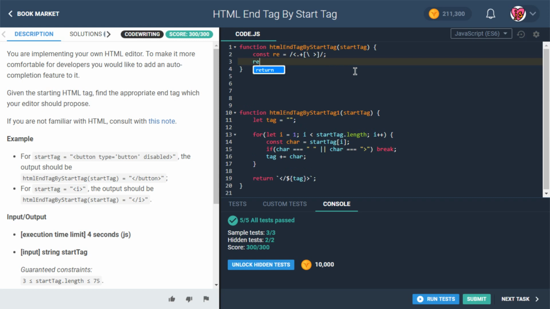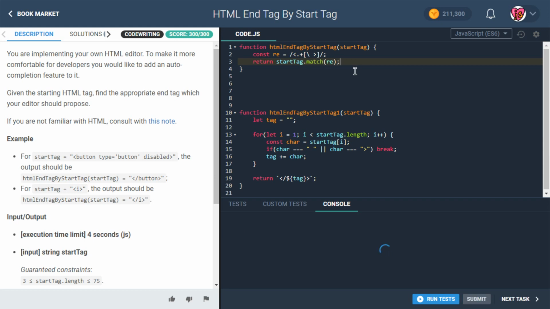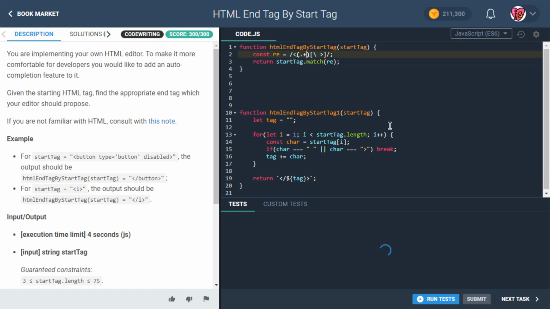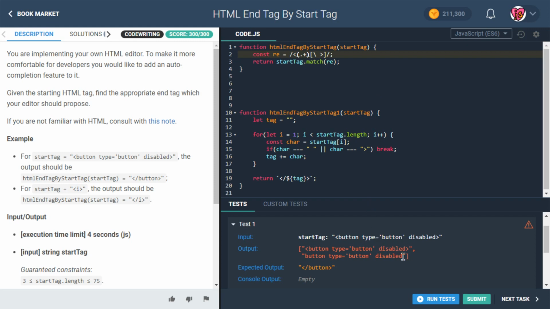Let's try just returning start tag dot match re. Let's try that. Okay, so the first thing we're getting is basically everything. I should probably specify that what we're looking for is this thing in here. So that's the match I'm looking for. What are you going to give me? Now you're going to give me all that? Oh, why, man? Come on. And you've got these spaces in here.